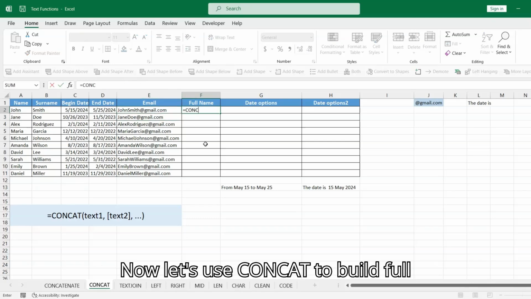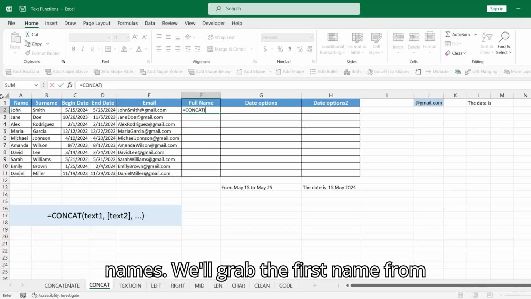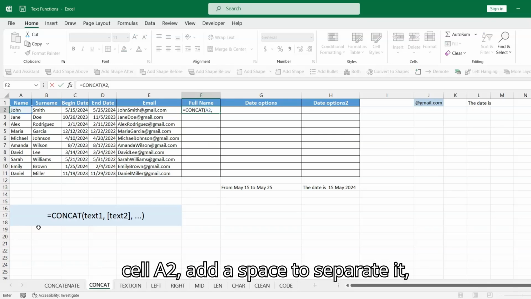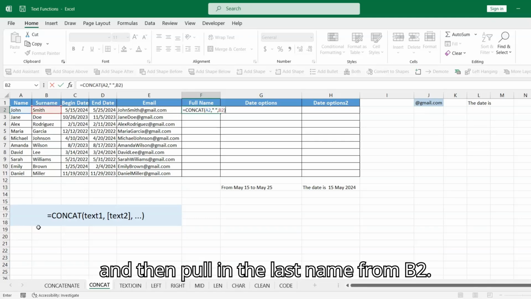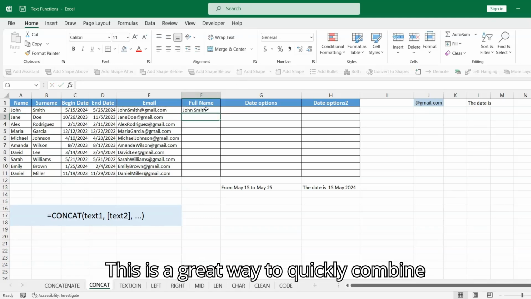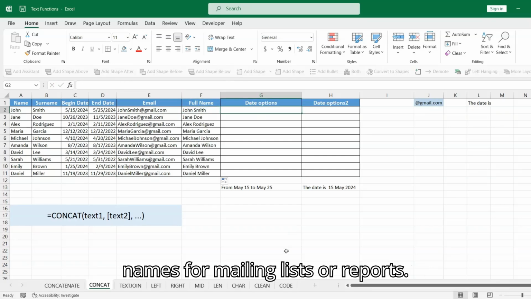Now, let's use concat to build full names. We'll grab the first name from cell A2, add a space to separate it, and then pull in the last name from B2. This is a great way to quickly combine names for mailing lists or reports.